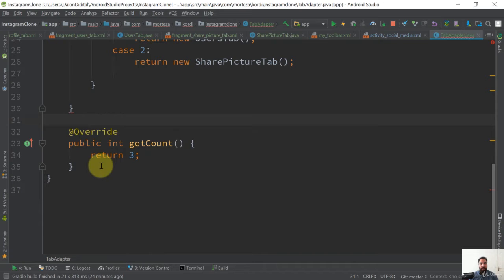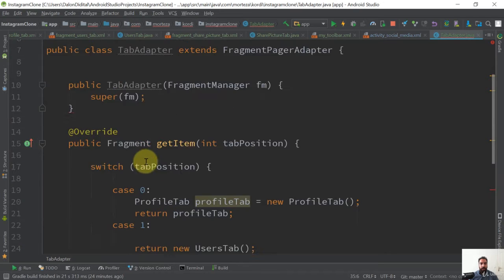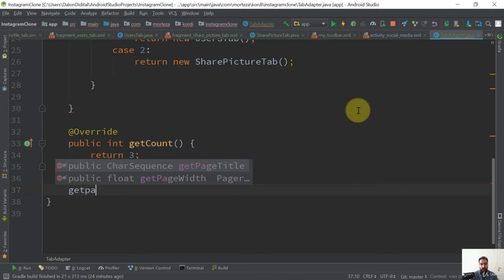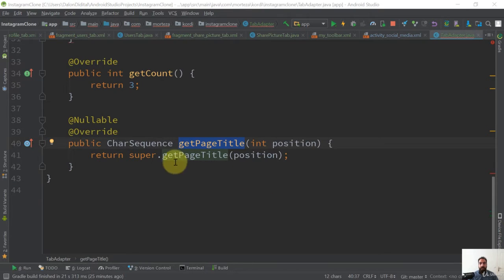So let's go inside this tab adapter class. And here you can see that before the ending curly brace of our tab adapter class, I'm just going to type in here getPageTitle. So the name of the method here is getPageTitle. The return type is CharSequence, which is a little bit the same as string. This method has a parameter which is of type integer and its name is position. So in each position we can specify what is the tab that we are dealing with, and we can specify a title for that tab.